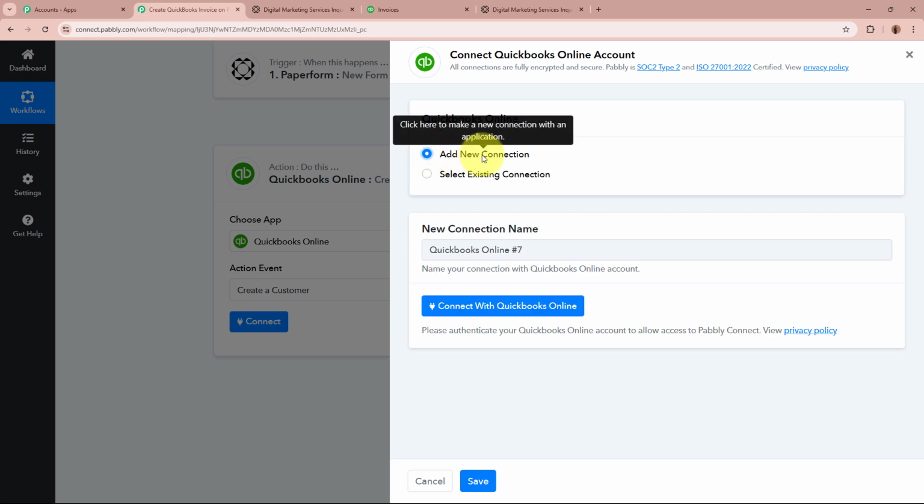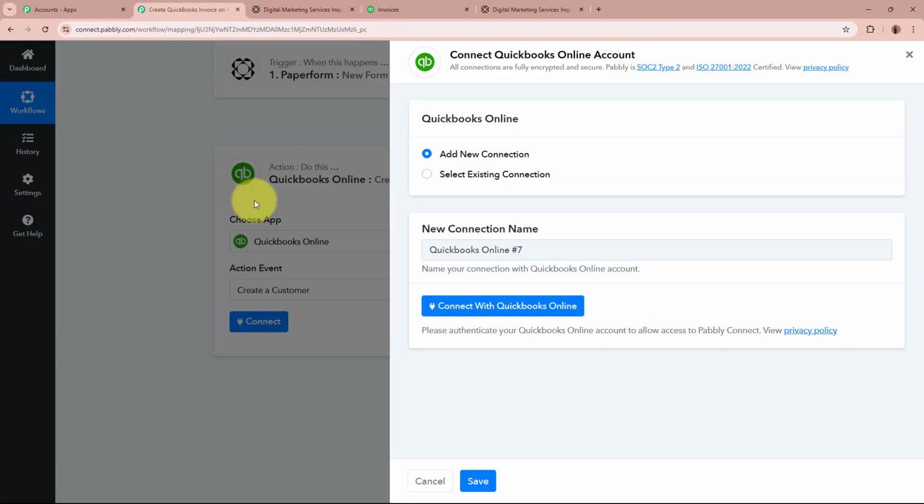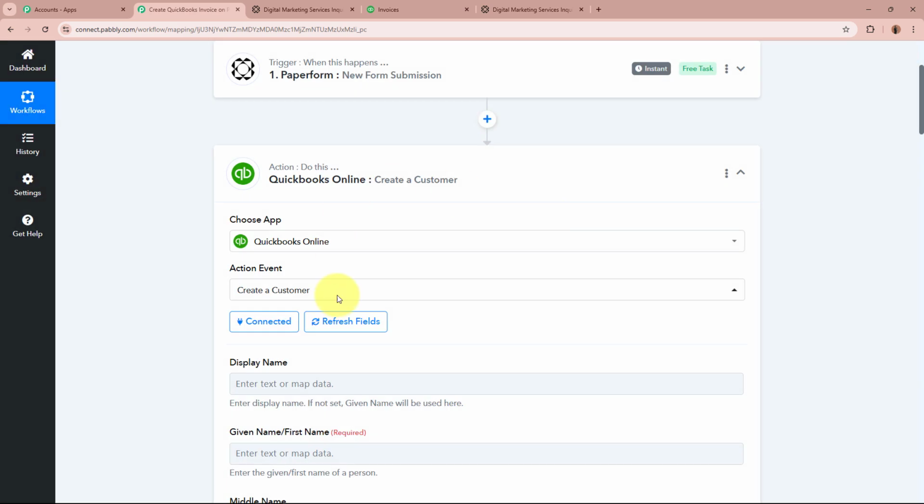A window is going to appear in front of you on which you click on Add New Connection, or else you can select the existing connection that you have. After that, I'm going to click on this Connect with QuickBooks Online right here. As I've done that, you can see I've successfully authorized QuickBooks to Pabbly Connect.